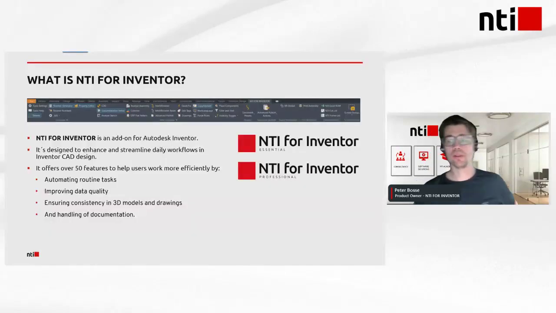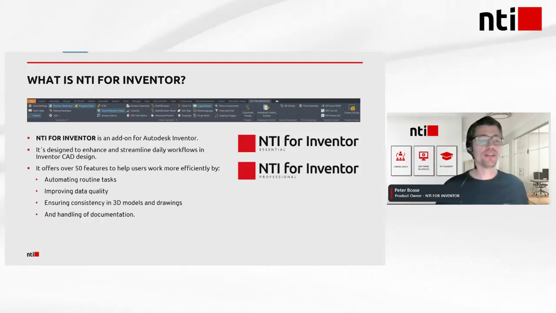First of all, what is NTI for Inventor? NTI for Inventor is a collection of features that fill out the gaps that we see in Inventor. It comes in an essential version and a professional version, so we have two flavors of it with more or fewer features. It's basically made for automating some of your routines, and a lot of the functionality is to ensure the quality of the data that you publish out from Inventor.